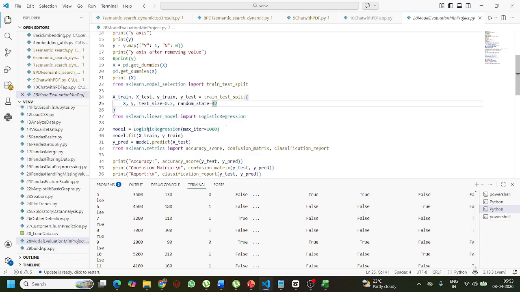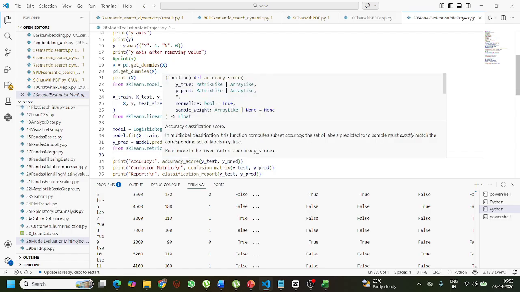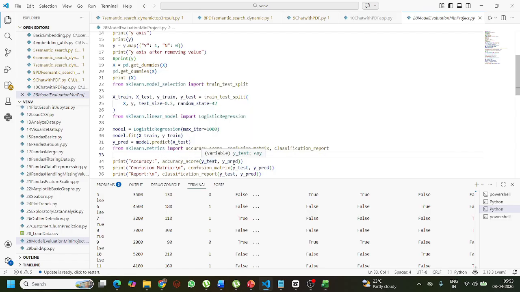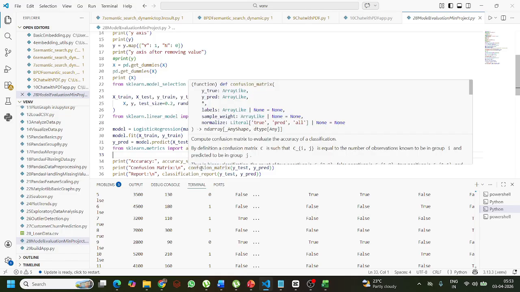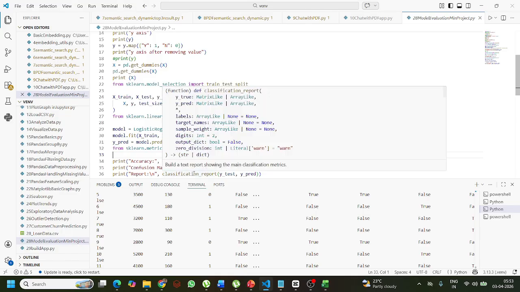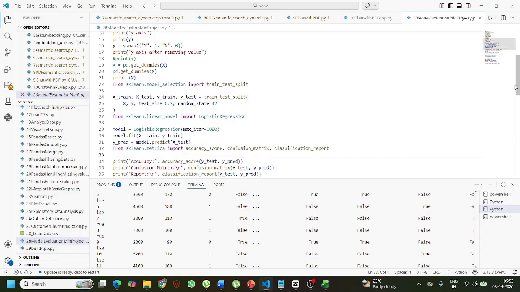What are we using here? We are using logistic regression. Logistic regression we use to train the model. Once we train the model, we will see how it predicts. We will predict on the x-axis test values, and once everything is done, we will get the accuracy score of y_test and y_prediction, the confusion matrix, and the classification report. All these things we will see here.